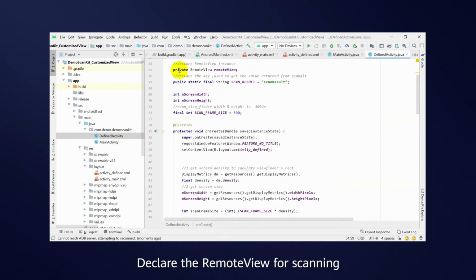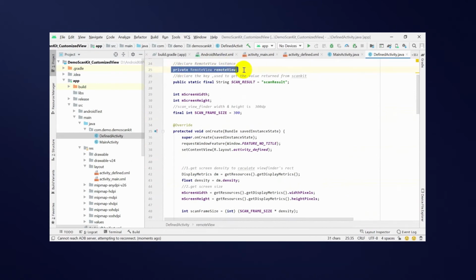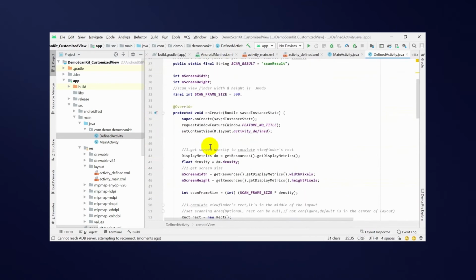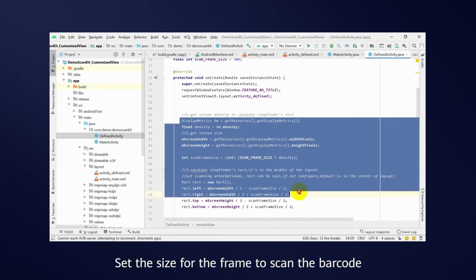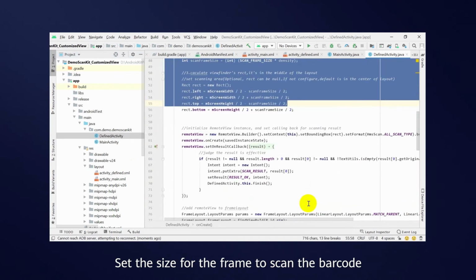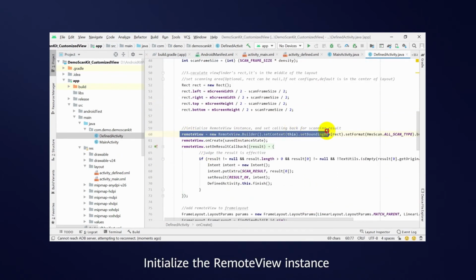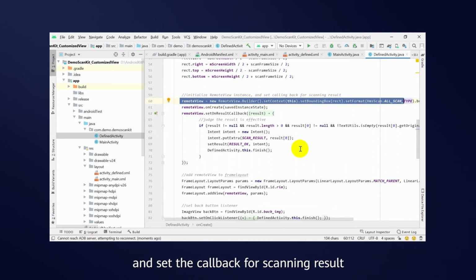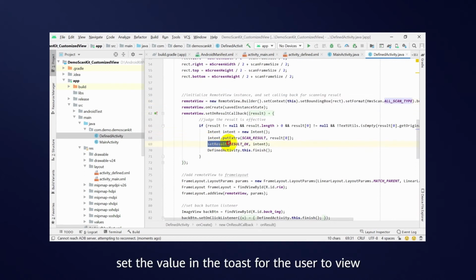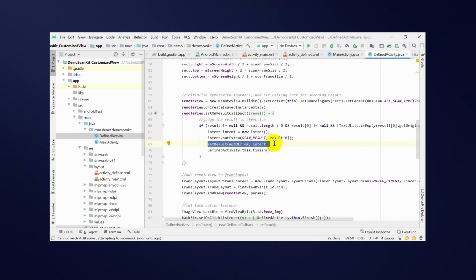Declare the remote view for the scanning. Set the size for the frame to scan the barcode. Initialize the remote view instance and set the callback for the scanning result. On result available, set the value in the toast for the user to view. Now, the coding is completed.